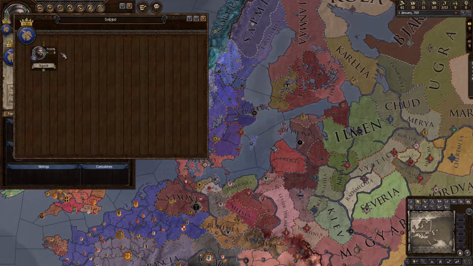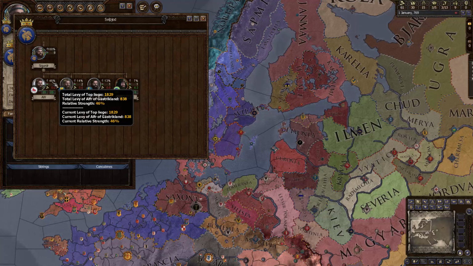Here you can see my realm tree, which is very useful. If I mouse over here, you can see I can raise 1,829 troops maximum at the top, and at the bottom you can see that I currently can raise 1,829 troops. By clicking down here, you can see how strong someone else is in comparison to me. This is 46%. So you can see this person individually can raise 838, and he's about 46% of my strength. You can also see his opinion of me and his opinion of his liege, which just happens to be me.